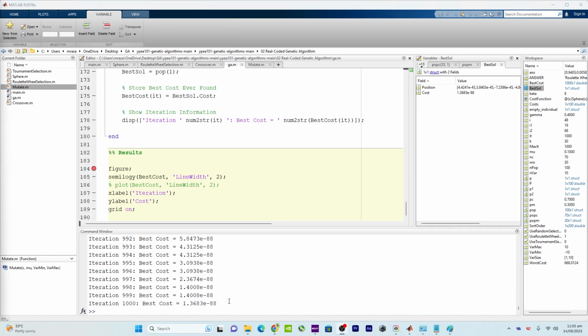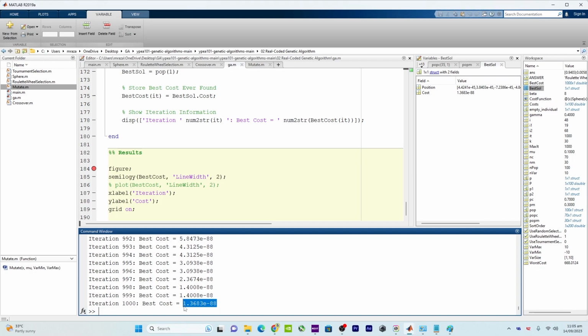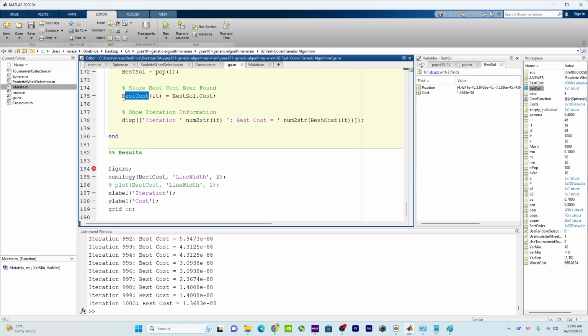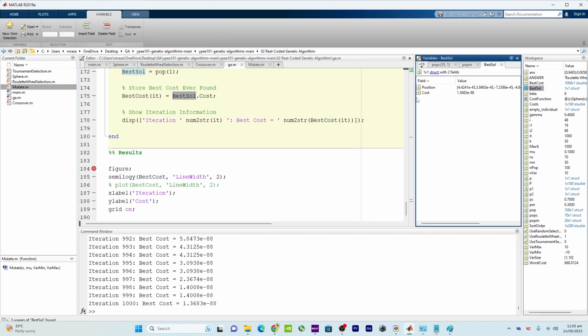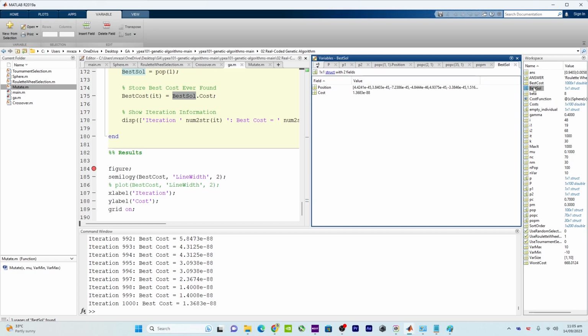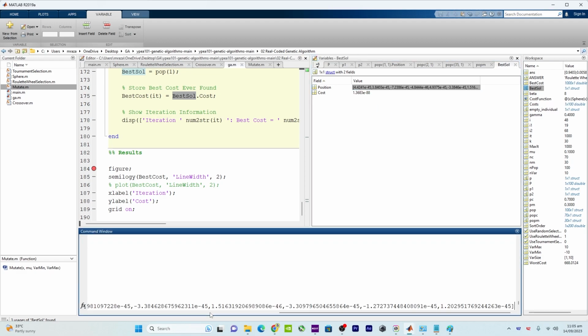And here you can see that this is the best cost, and if I want to see which 10 numbers are giving me the best cost possible, here is the variable which is actually the best cost, and that is coming from the best solution. So let me open the best solution, and here is the best solution. We have the best solution right here, and this is the cost for it, 1.3683 minus 8.